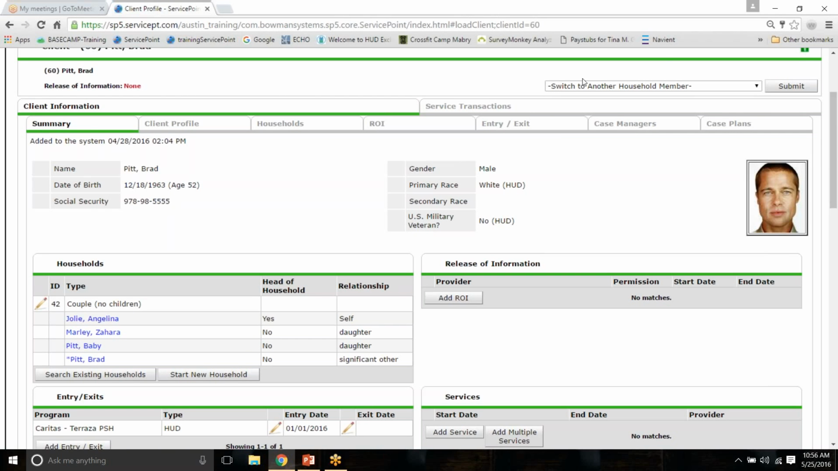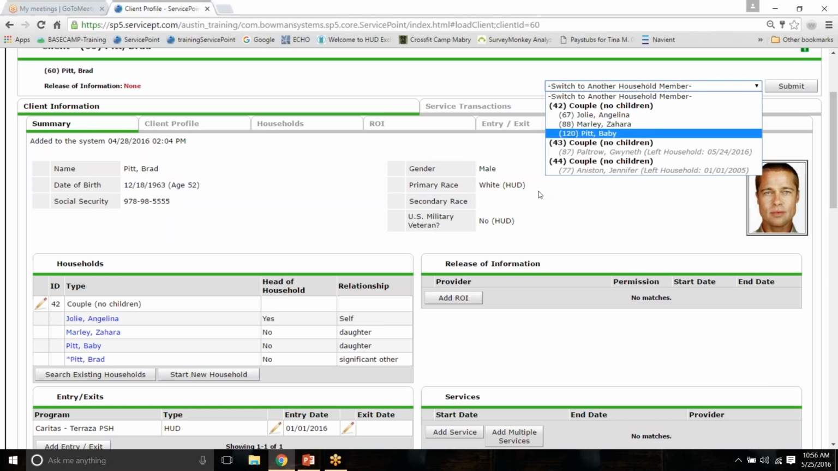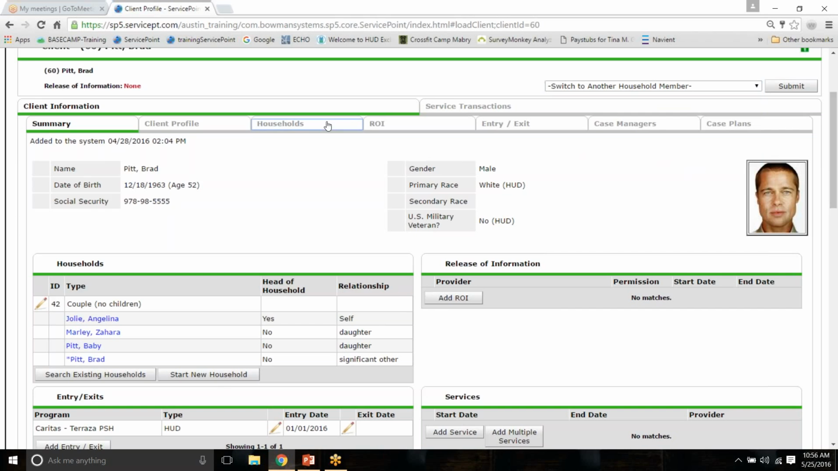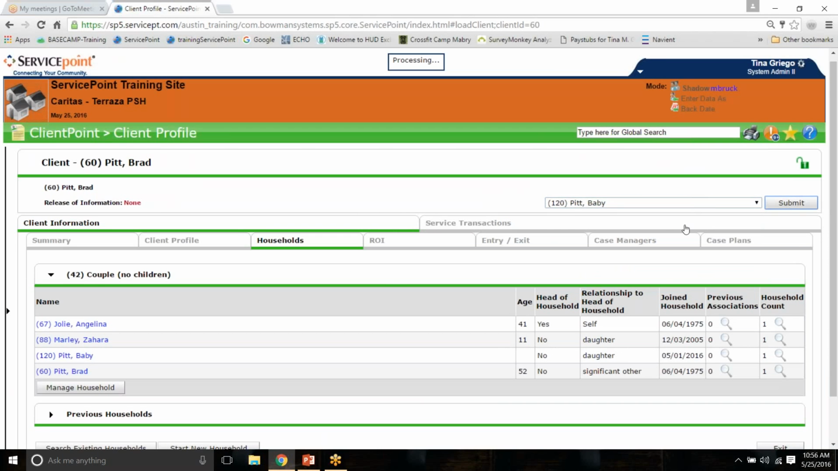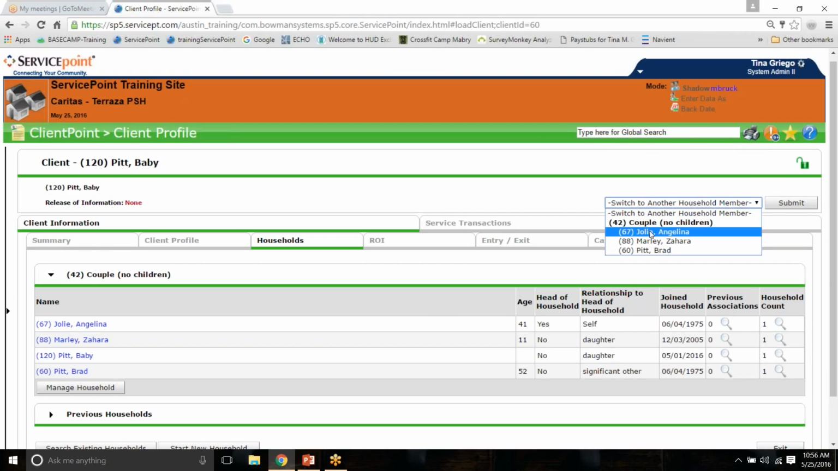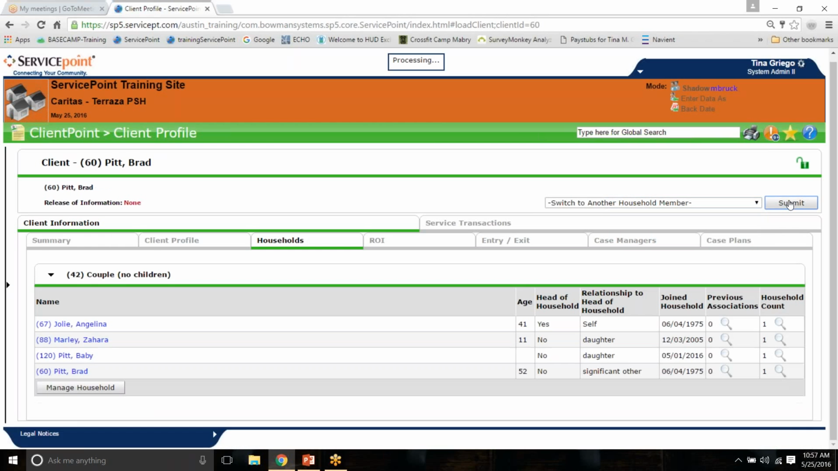And there's this tool up here. If you're not familiar with it, switch to another household member. If you're dealing with a household that's large, it'll allow you to look at other couples, like their past households, but it also is a good way for you to switch. So if you're on the households tab, you can go back and forth through those household members by clicking here, and it'll take you to everybody else's household. So just something to be aware of, again, to make your lives a little easier.